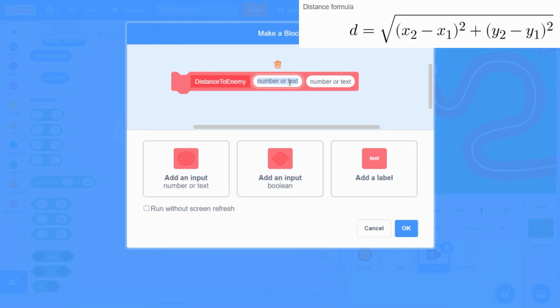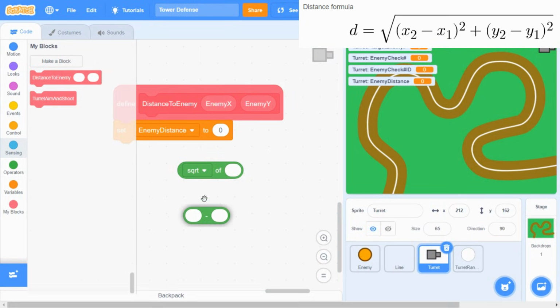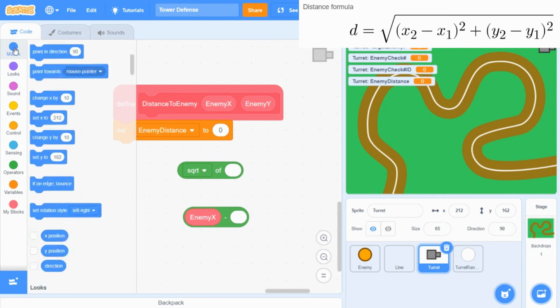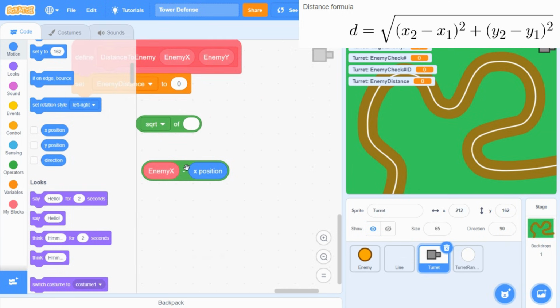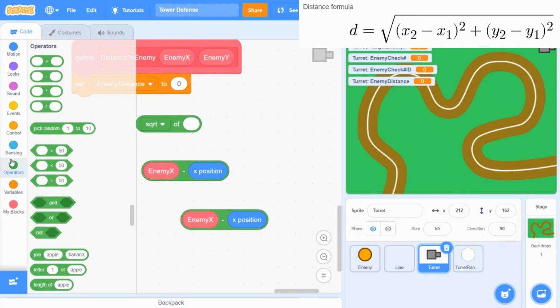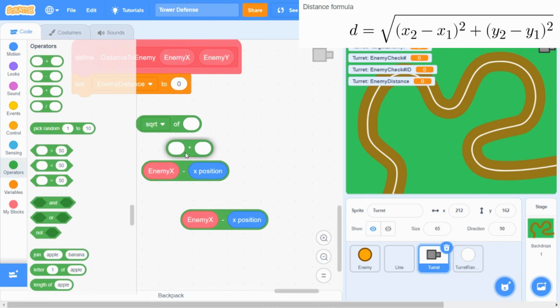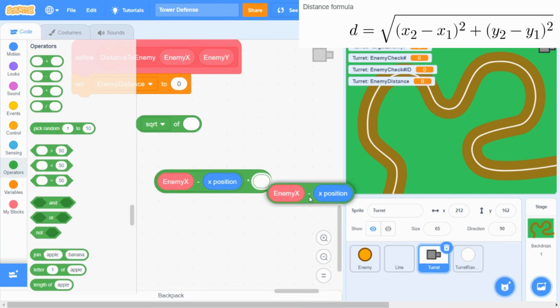So I'll call this enemy X and enemy Y. Okay. And now I am actually going to find the difference between the enemy X and the turret X position. So enemy X minus X position. And then I have to multiply these two. So I have to duplicate and then go to operators, grab a multiplication operator, and then drag this on the left side and drag this on the right side.